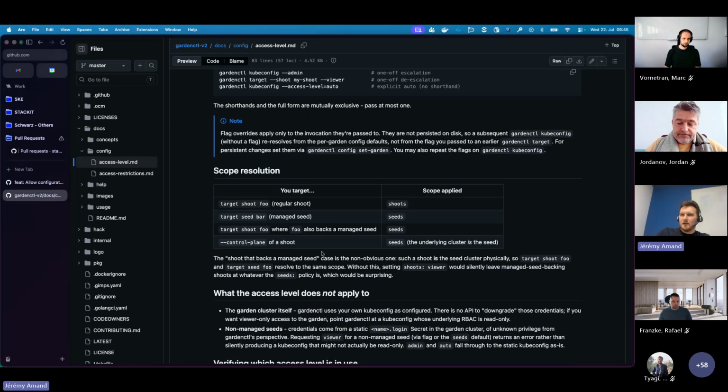So it looks at the effective level. If you target a managed seed as shoot, what you target behind is the server, which is a seed, and then you will use what you configured for seeds. So you have this scope resolution table. This is something you have to keep in mind.